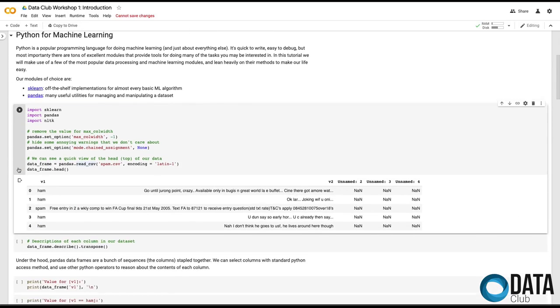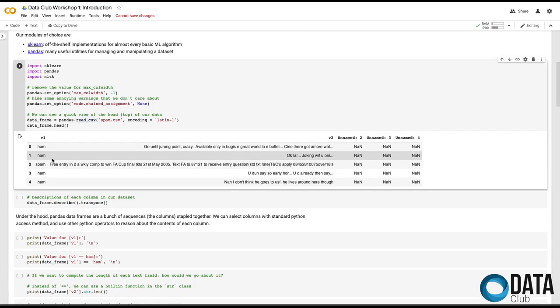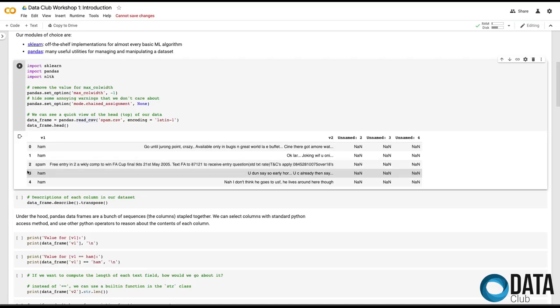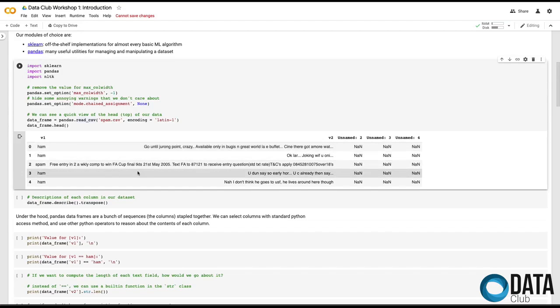Okay, here we see the first few rows of our data set. On the far left is the index, just for bookkeeping purposes. Then we see all our columns across the top. We have a column V1, which looks like it says ham, meaning not spam, or spam, which is what we care about. There's a V2 column that looks like it has all the text content in it. And then there are a bunch of other weird columns at the end that look like they're mostly full of NaN values.